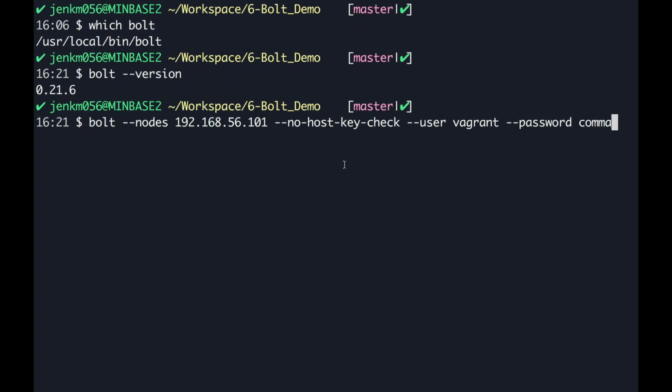And I'm going to say, I want to run a command. Our command is the subcommand that I'm using for Bolt. And the subcommand is run. And then I'm just going to say, hosts. What happened to my prompt here? Okay, for some reason my terminal here wants to get slow all of a sudden.